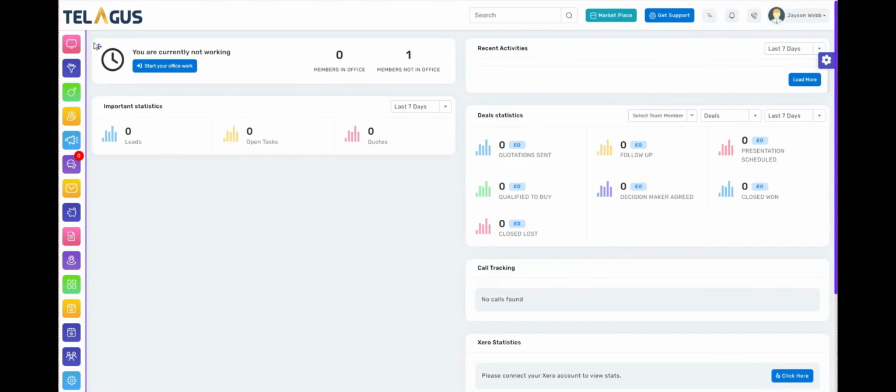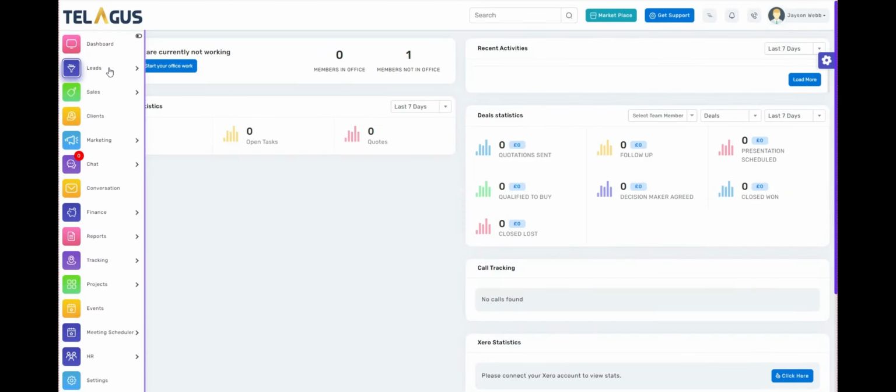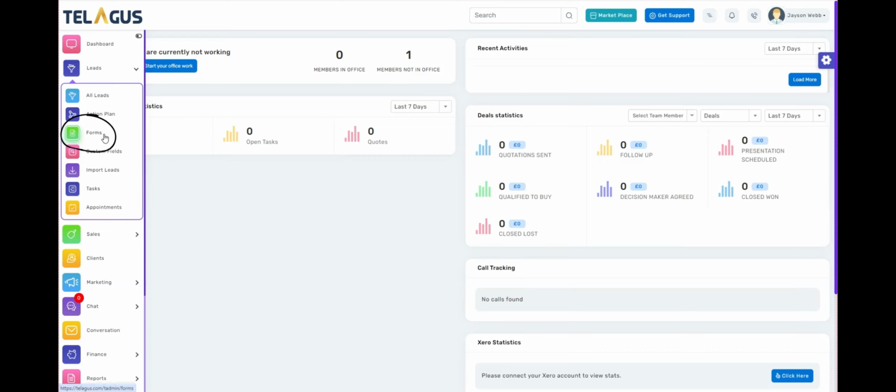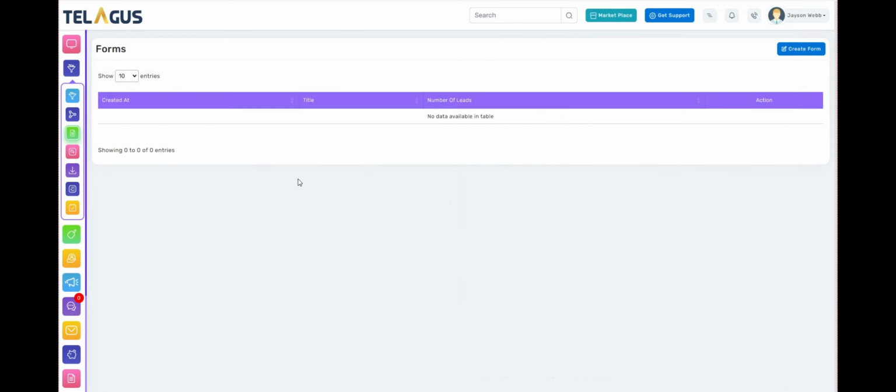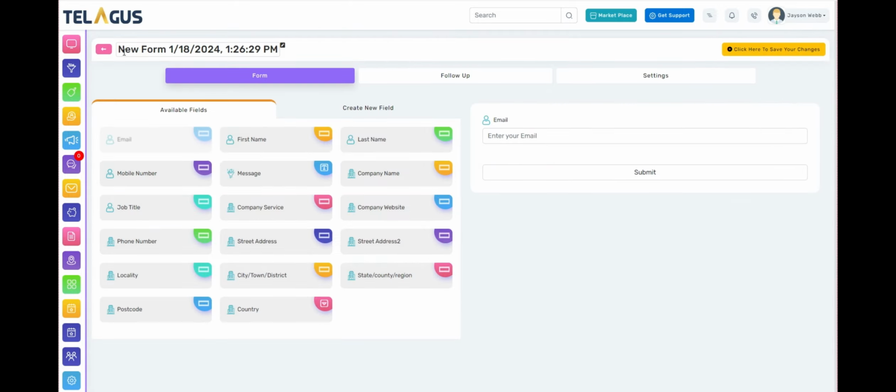For using lead forms, go to Menu, select Leads, select Forms from the menu. A list of all the forms will be displayed if there are previously saved records available. To create a new form, click on Create Form button at the top right of the page. A new page will be displayed to prepare the form items as per your requirement.